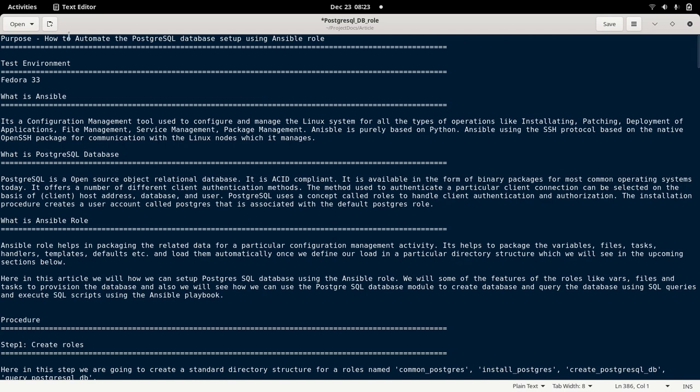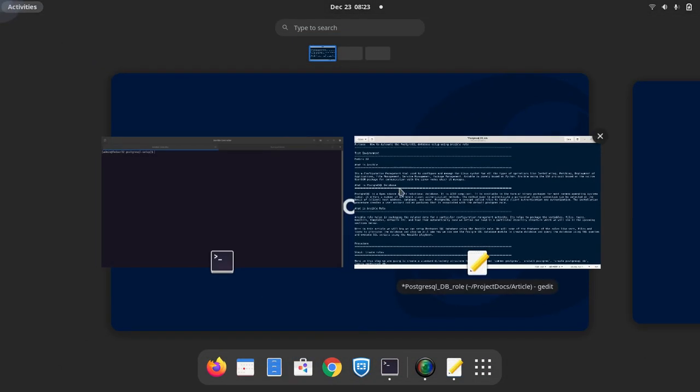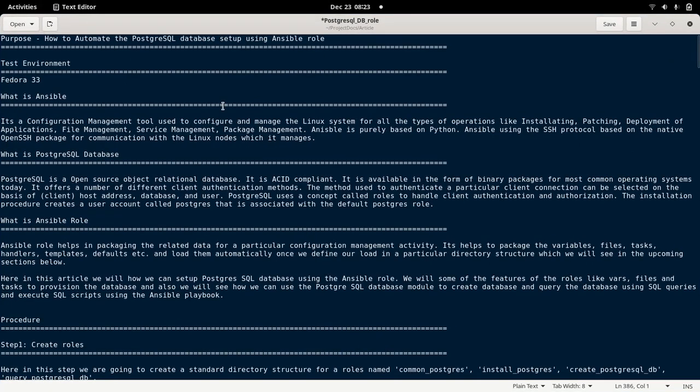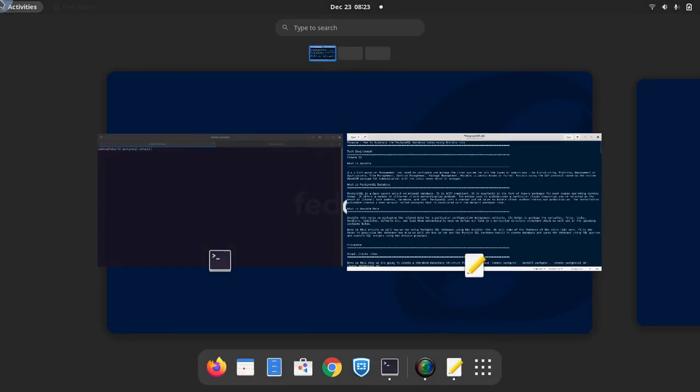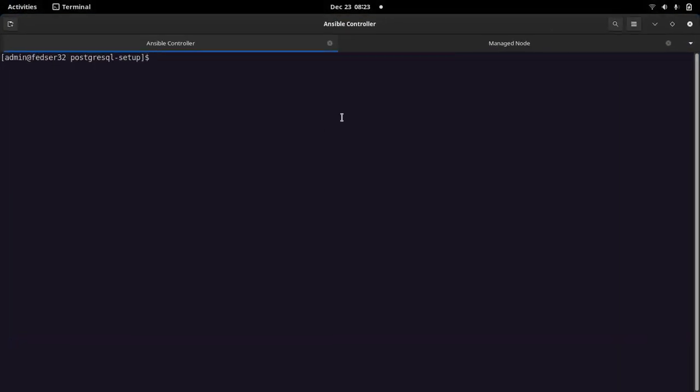So let me show you. This is the documentation that I will be referring to for this video to show you how we can create the role and use that for automating the PostgreSQL database installation and configuration. But before that, let me give you a quick overview of what we did in our last video.